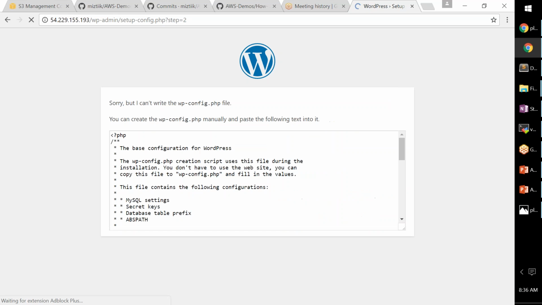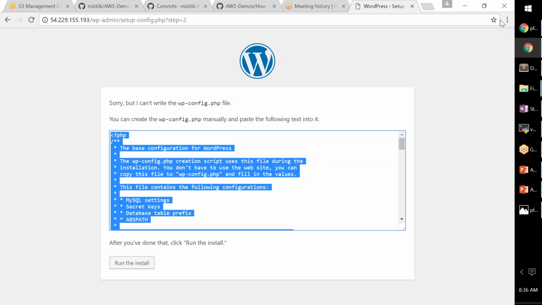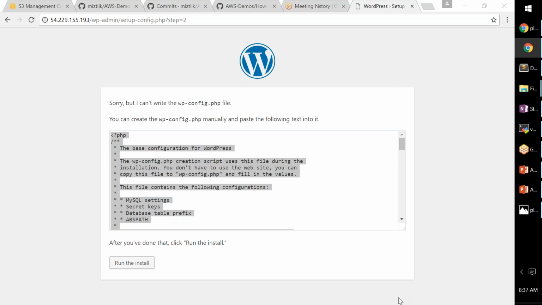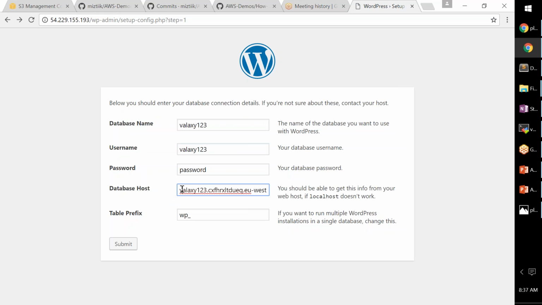Attempt number 2. No luck. On the database host, do we have to put HTTPD? No, you don't. Did I put the HTTPD? I'm not sure, but I don't think so, because it is a URL endpoint. You don't have to type any HTTPD or anything here. Just as when you create an RDS, Amazon gives you an endpoint and you can use it as it is. You shouldn't have any problems with that.